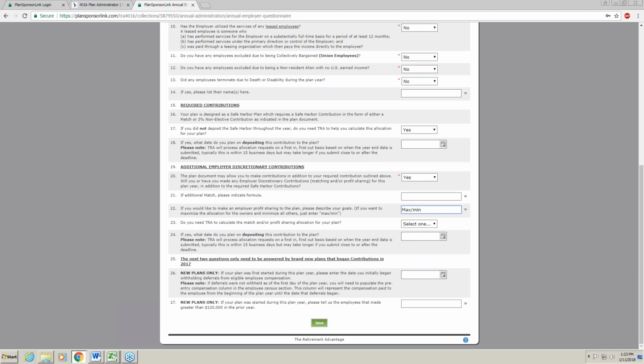And the last section of the questionnaire is just applicable to plans that were brand new to 2017, and not brand new to TRA necessarily, but brand new. This is the first year that your company started offering the benefit. If you had the plan in prior years and transitioned over to TRA during 2017, you don't need to complete this section. For plans that just started brand new during this year, question 26 is in reference to what was the actual pay date that you started withholding money from employees' checks for the 401k plan.